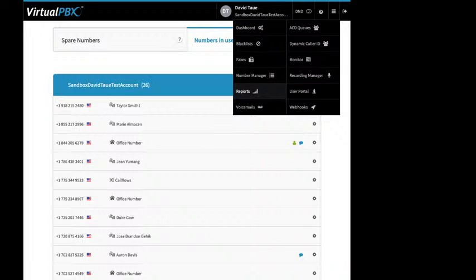Reports, this goes to advanced reporting. This is a plan specific feature. This allows you to create your own reports, much more granular than the call logs that we looked at before. You can see like agent call reports, the durations of calls, that sort of thing.